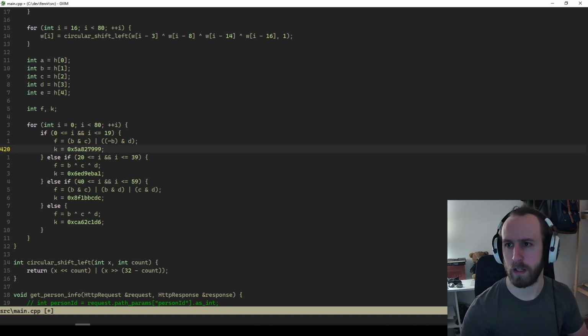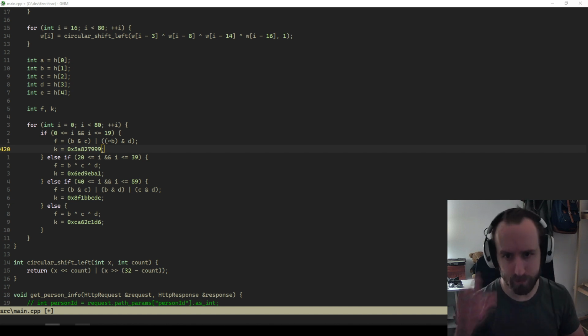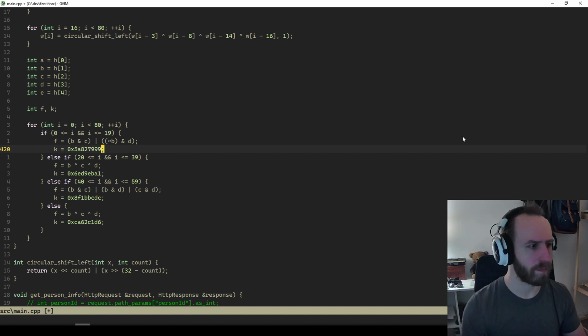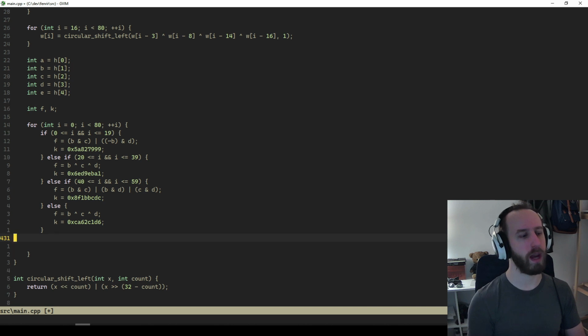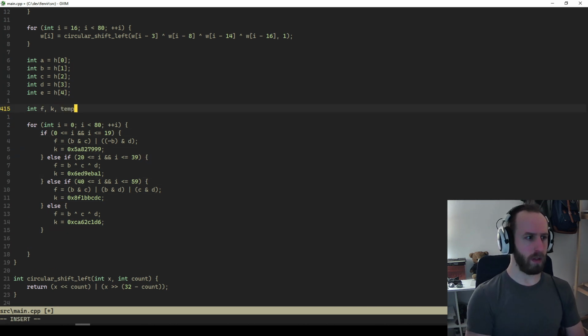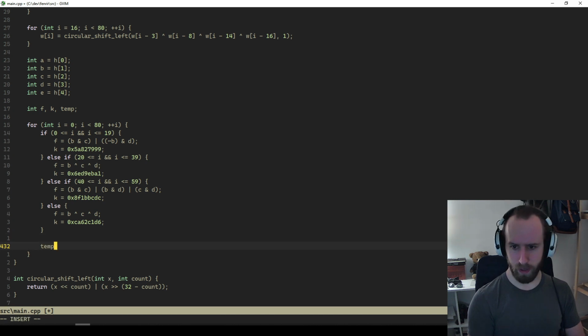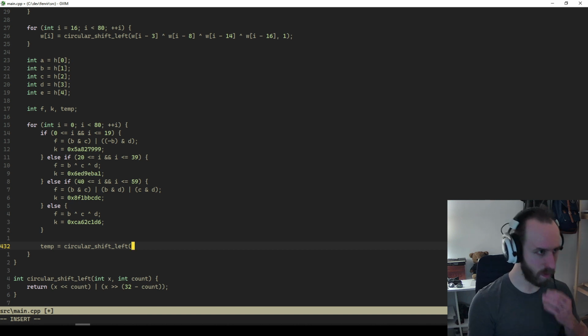I'm just going to double check that that's not binary. I'm pretty sure that's what it is. Bitwise not. Yep, that's the bitwise not. Okay. So now we have this temp value. So the temp value is circular shift left. It's a left circular shift. I should maybe say left circular shift.